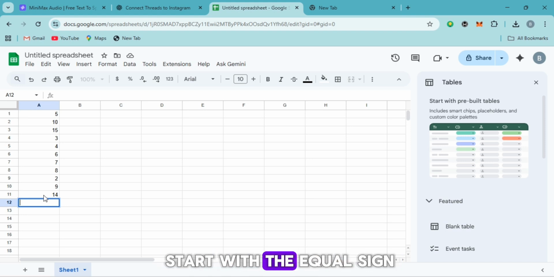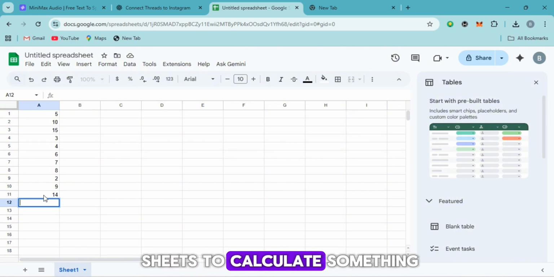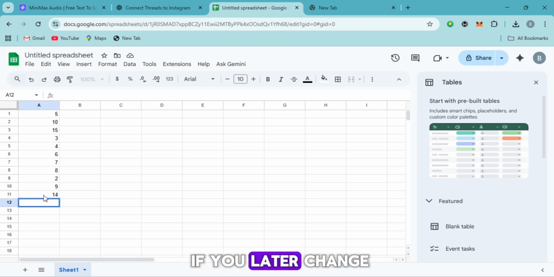Formulas always start with the equal sign. That is important. Anytime you want Google Sheets to calculate something, start with equals first. The good thing is if you later change any number in the cells, Google Sheets will automatically update the result.